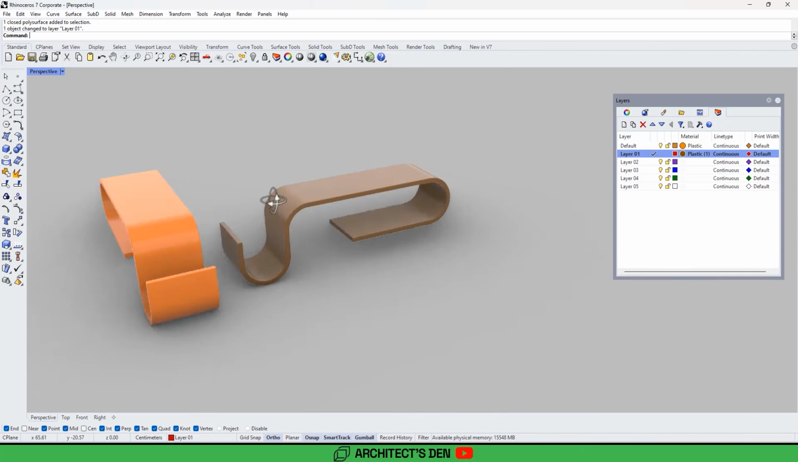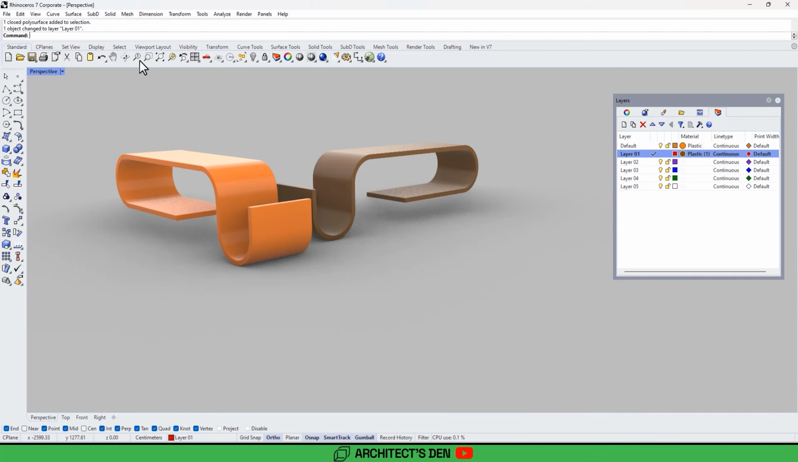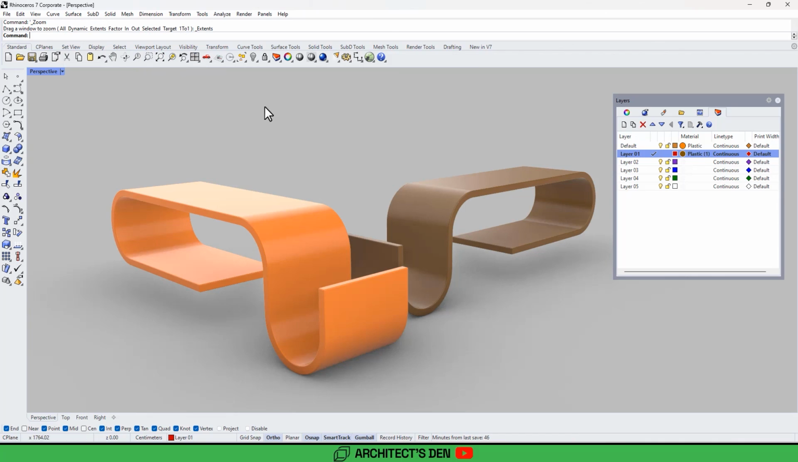I've already showed you how to save your work and how to zoom extend, which brings you closer to the work you have done and all that. So that brings us to the end of this course. I hope you learned a lot. I hope you learned how to add materials to your Rhino objects.